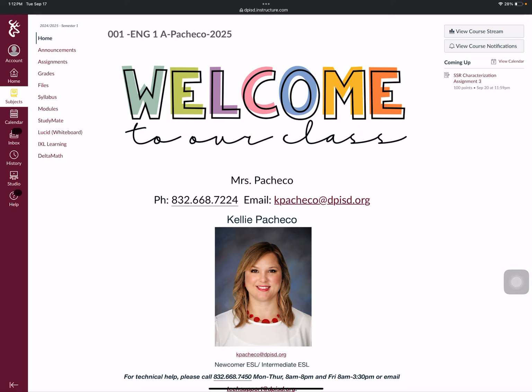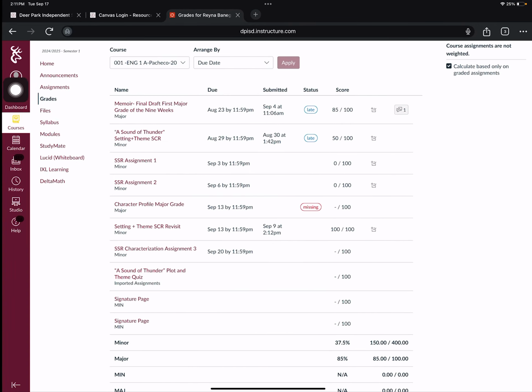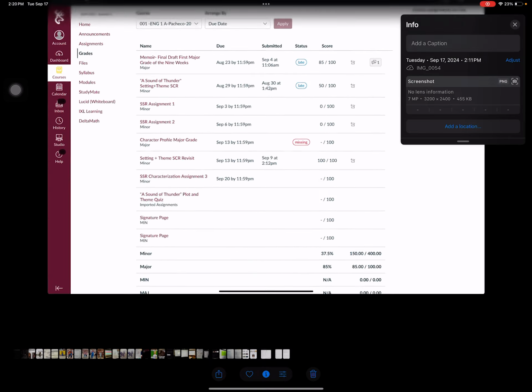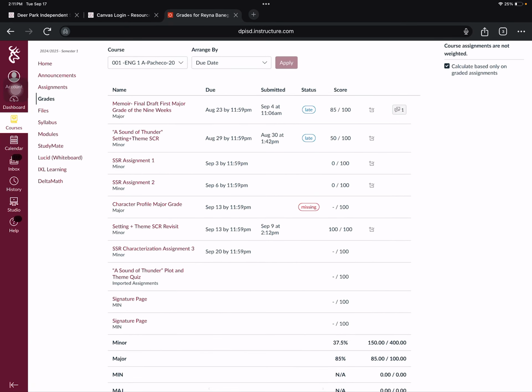Once you're in there, usually there's going to be a splash page like this where it just gives some kind of information, usually the teacher's schedule, phone number, email address, that kind of thing. Over here, this side menu is the one that we're going to use though. Once you're in the course, the first place you're going to want to look is grades.